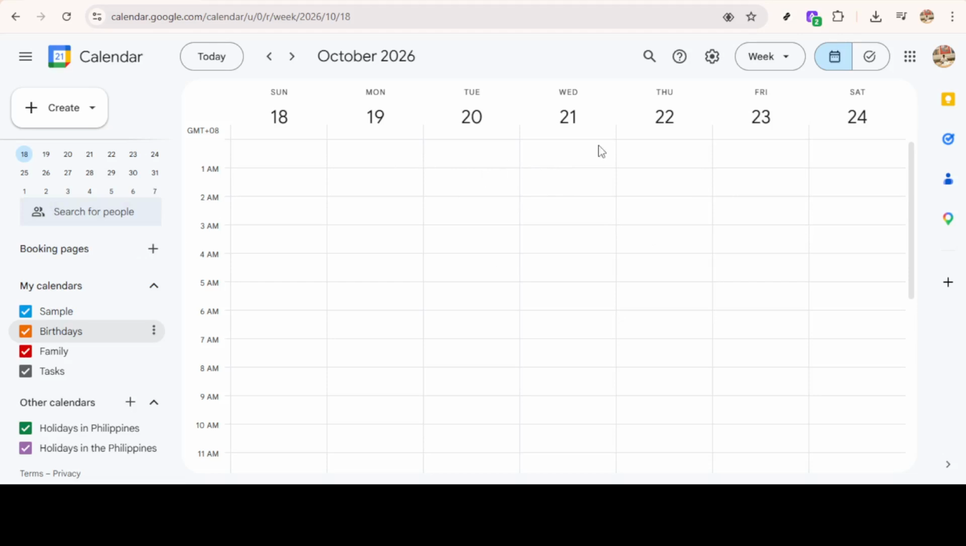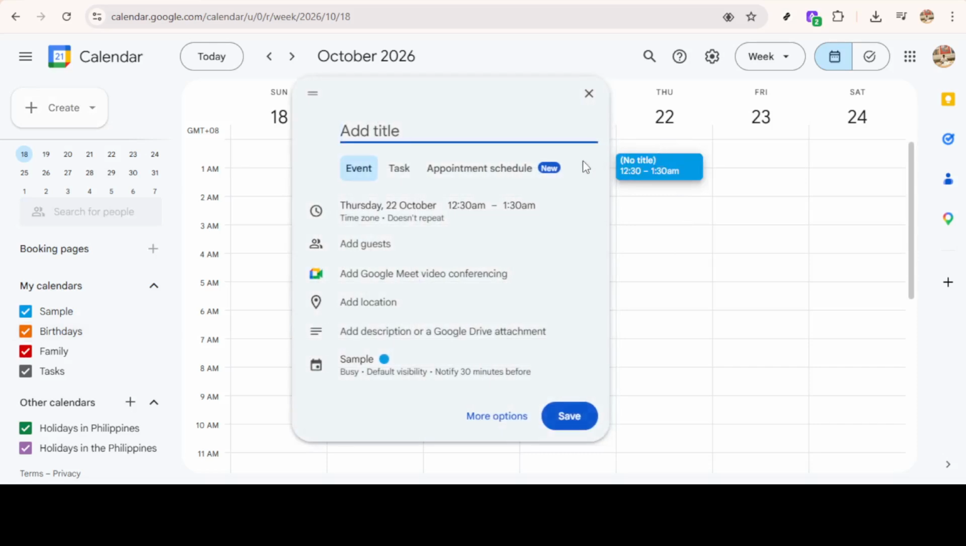Next, find the exact date you want to mark. Navigate to the correct month and click directly on that day in the calendar grid. This opens a quick Create box. Here, select Event. Choosing Event ensures the birthday shows up clearly on your calendar, rather than being treated like a task or appointment slot.